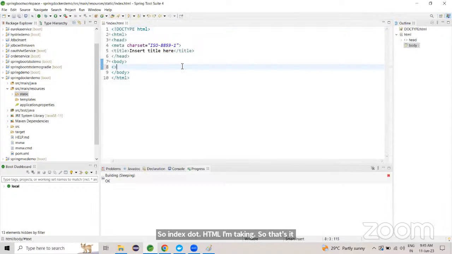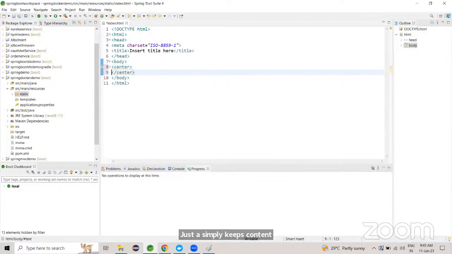I'll just simply keep some content here. So some header tag I will take. Like this. Spring Boot with the Docker.